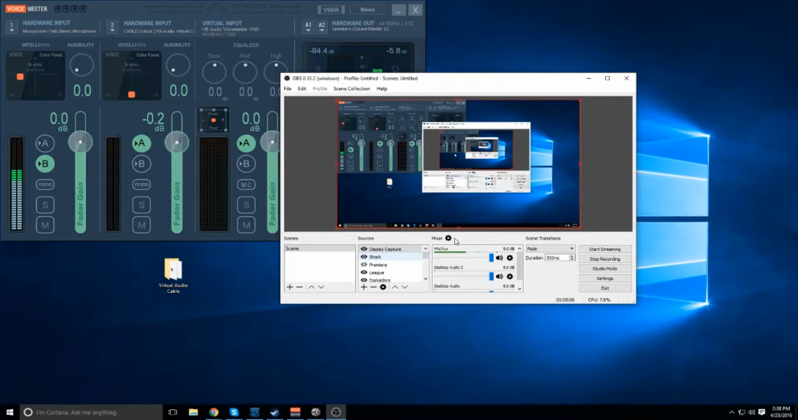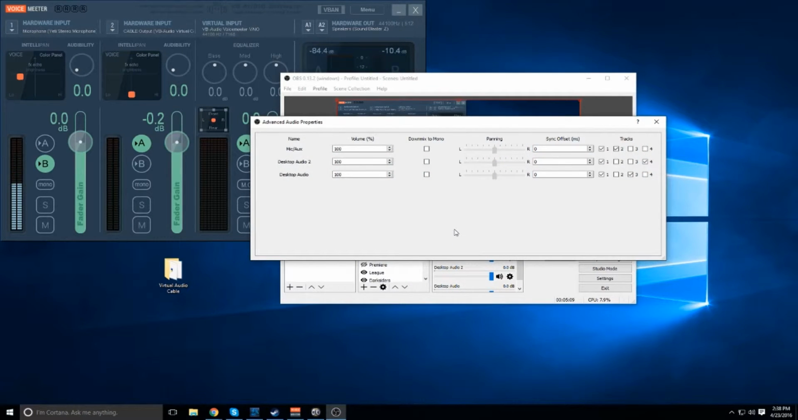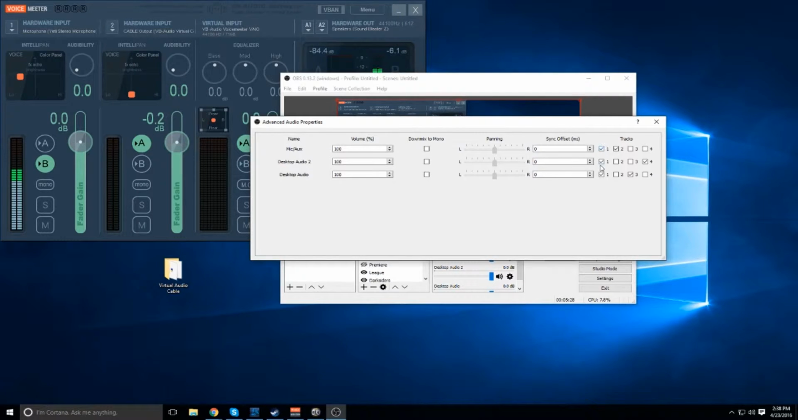To have that done, you want to go to your mixer, the little gear right here. You will have your microphone, your desktop audio, and your desktop audio 2. Those are separated inside another video that I made. When you have Voicemeeter installed, streaming, set all of them to track 1. If you have one disabled in track 1, then that audio channel will not be played inside your stream. So say for example, I do not have audio track 1 on my microphone, you will not be able to hear my voice when I stream.